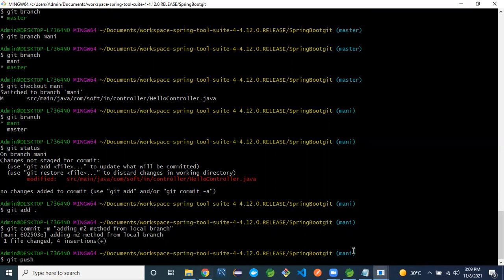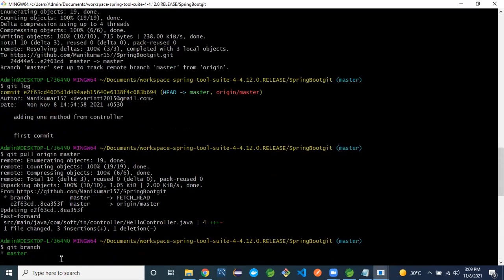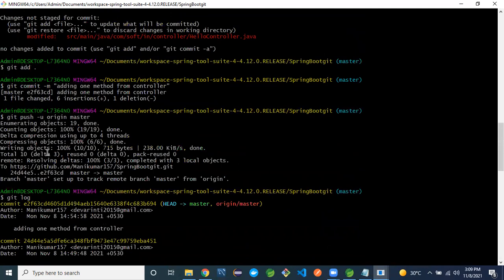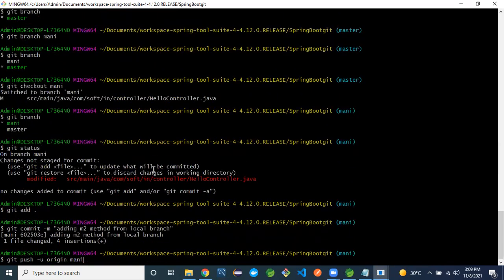Currently our local branch is available. Git push origin -u origin money. Before, the master branch was available. Git push origin master, if the master branch is available. Now here is our local repository, local branch, money. See git push -u origin money. Enter.